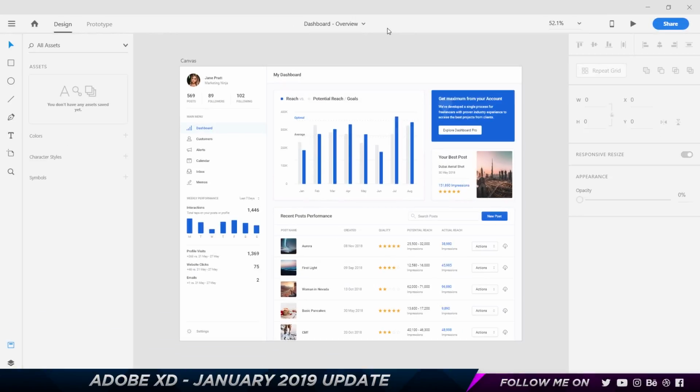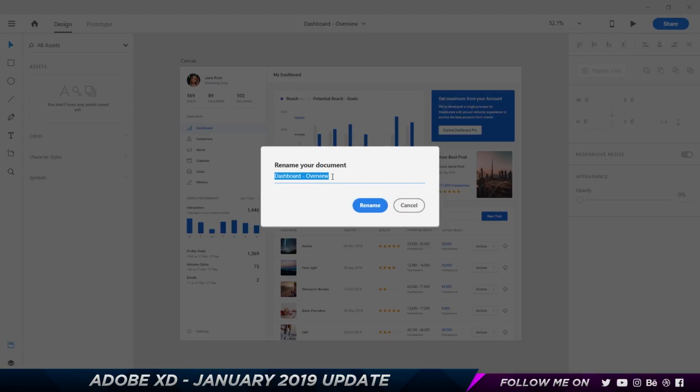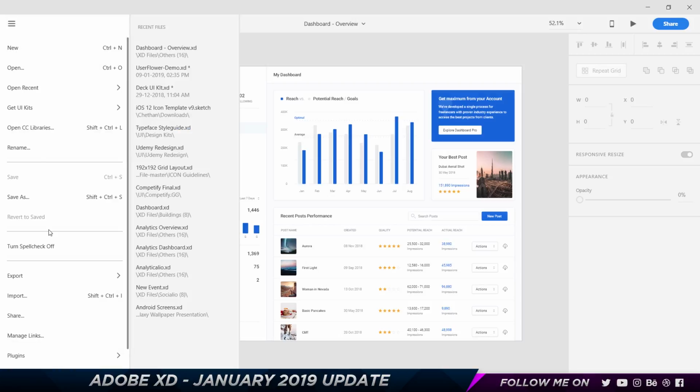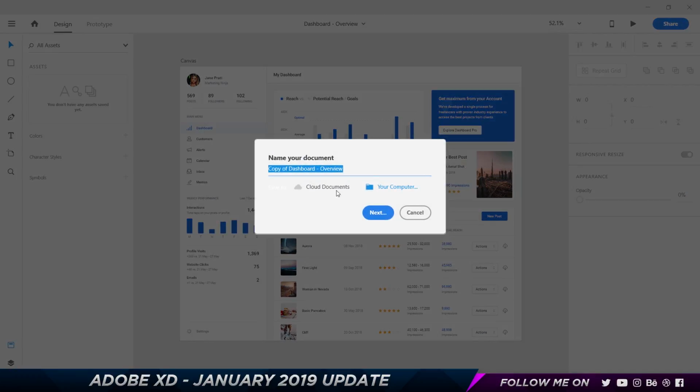Okay, so the first thing is cloud documents. So first of all, as you can see, it says dashboard overview. That is the name of my project file, and as you can see, there is an arrow mark. If I drop that down, you can see that I now have the ability to rename my document, which I can do, but I'm going to cancel that. Instead, I'm going to go to file over here, and then choose save as, and here I'm going to choose cloud documents, and I'm going to copy this dashboard overview and call it cloud. Alright, and I'm going to click on save.